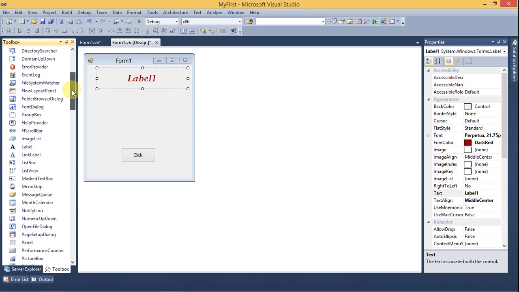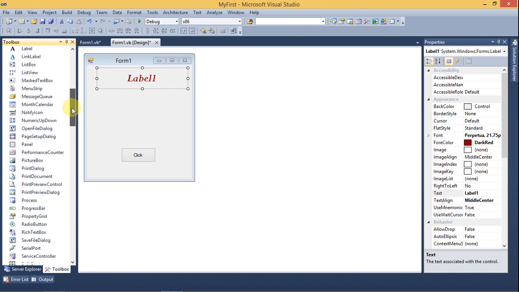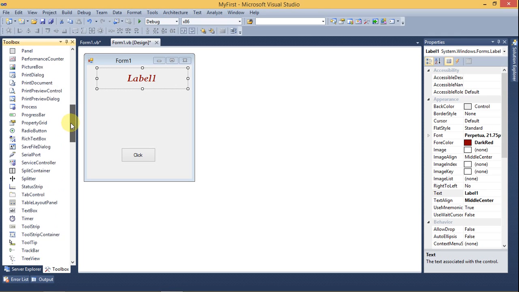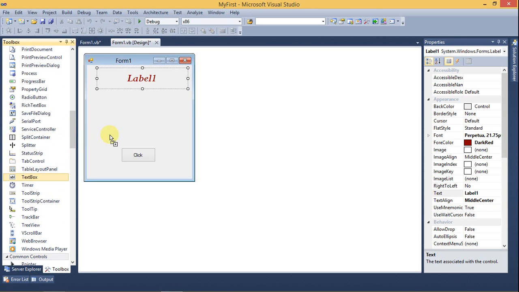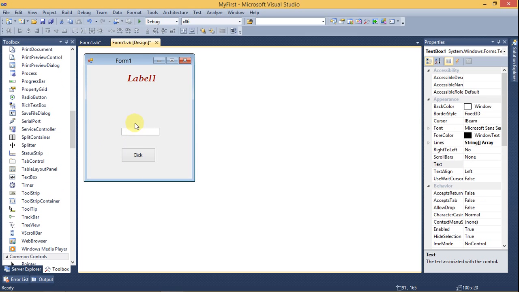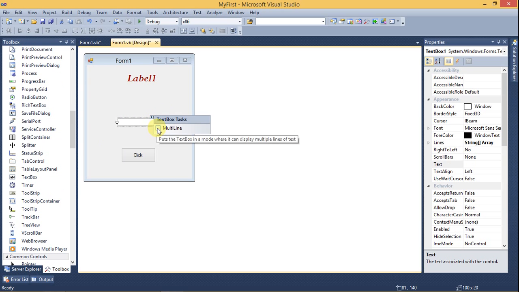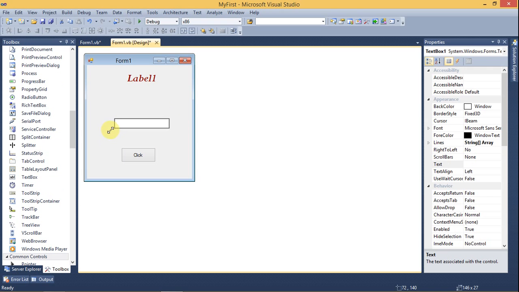a text box to the form, right? Now this is my text box. My text box is not that big, so to make it multi-line, just click on this one over here and check the multi-line. Now I can expand my text box sideways, downwards, and all that. Okay, now this is my text box, this is my label.